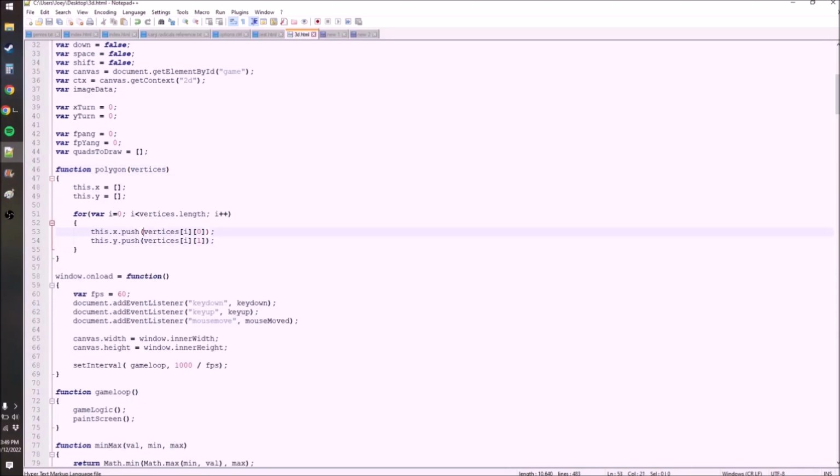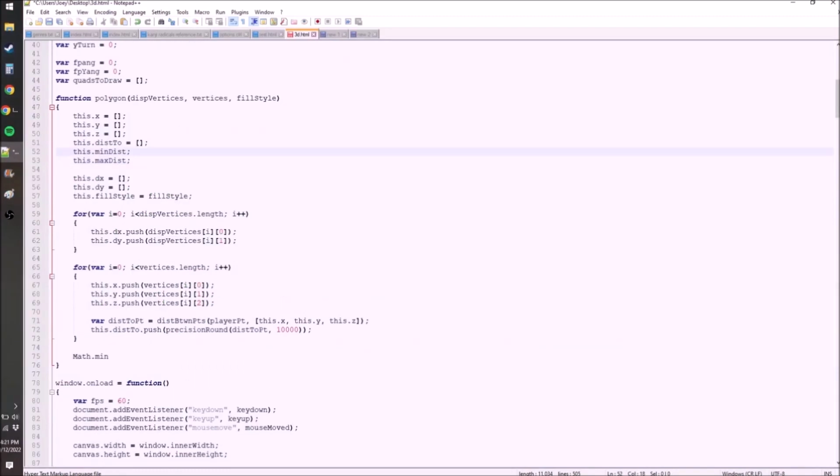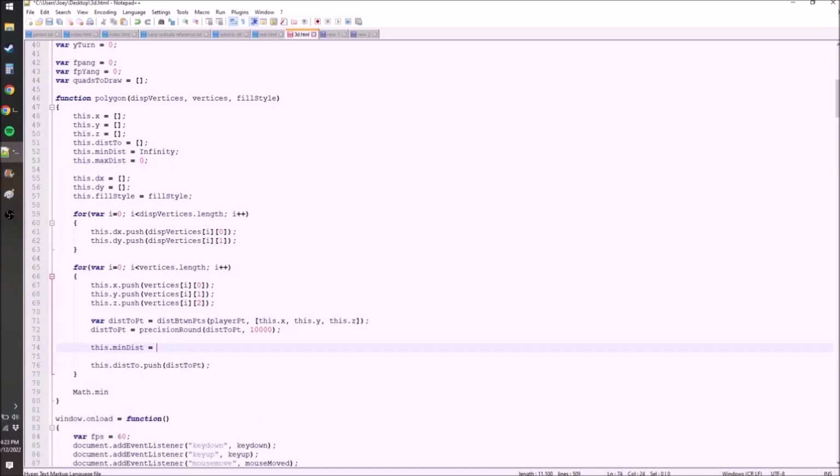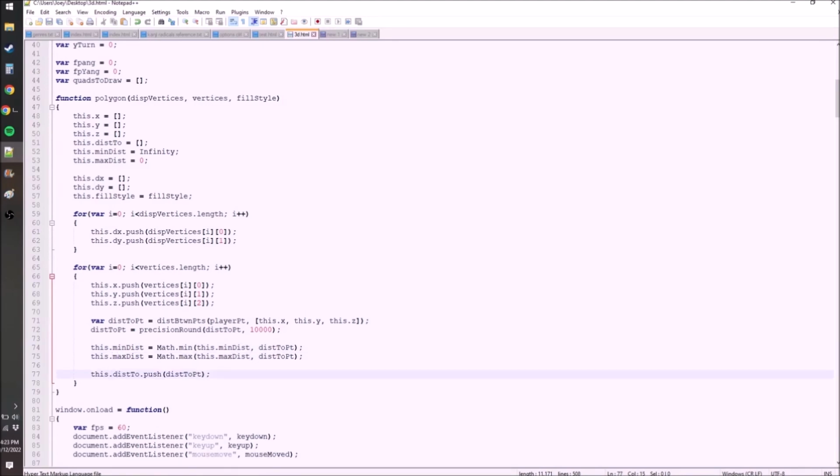We just go through the vertices, and we push them to x and y positions. Just say var poly equals new Polygon. So let's have the min distance be infinity and the max distance 0. This.minDist is Math.min of this.minDist and our new distance to point. We do the same thing for max. Okay, so then that's going to give us our min and max z distances for the polygon.